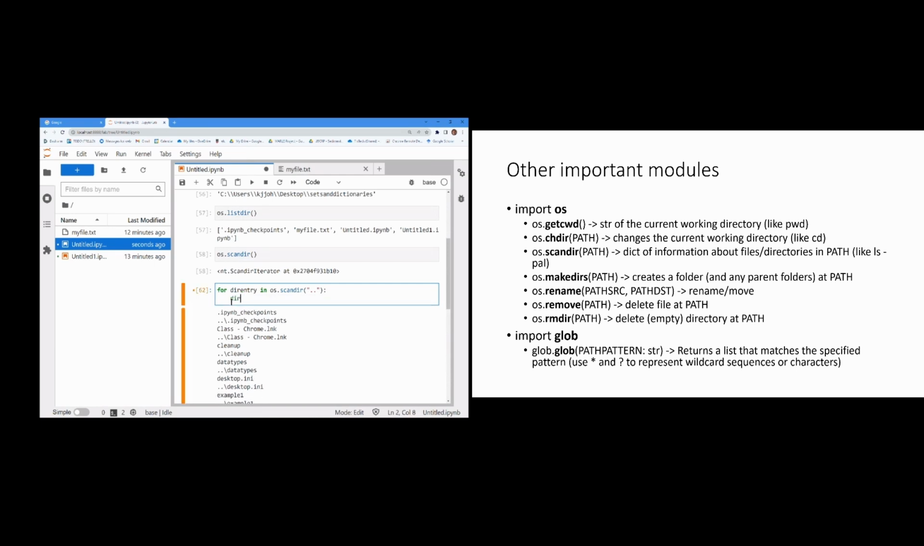In general, if we write dir entry dot and hit tab, you can see we have the following available to us. We can check if something is a directory, if it's a file, if it's a symbolic link, which is like a shortcut in Windows. We've seen the name and the path, and then we also have a function called stat.